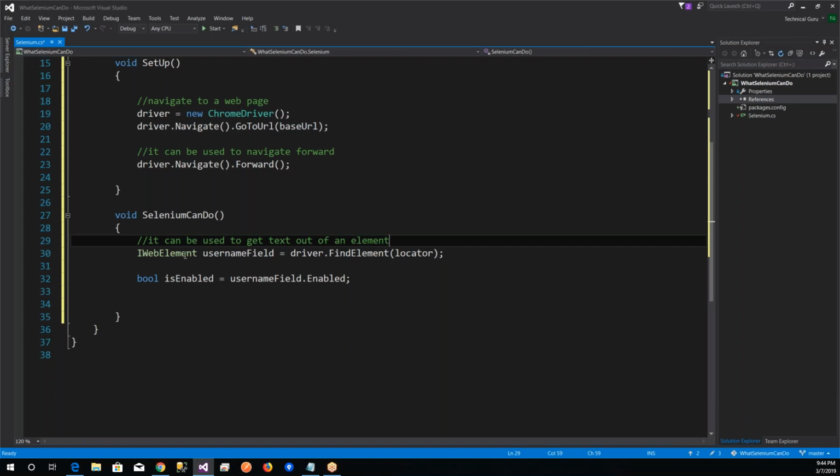For example, we have this element now. Let's assume it's not a username field. We can call it headerText. Now that we have this, we can do dot text. Obviously, when you do dot text, you have to change IWebElement to string, because dot text will always give you back a string.